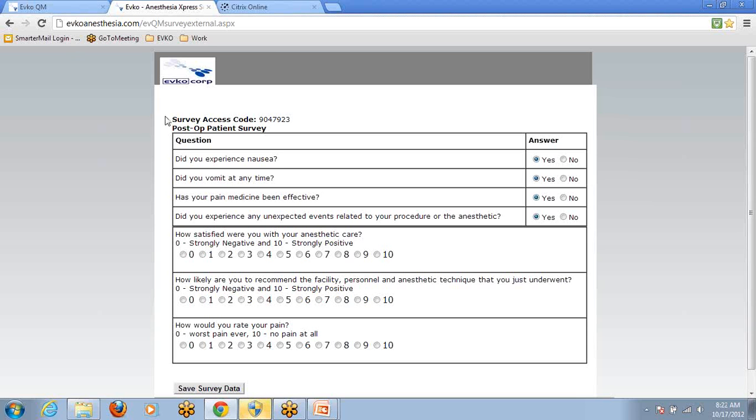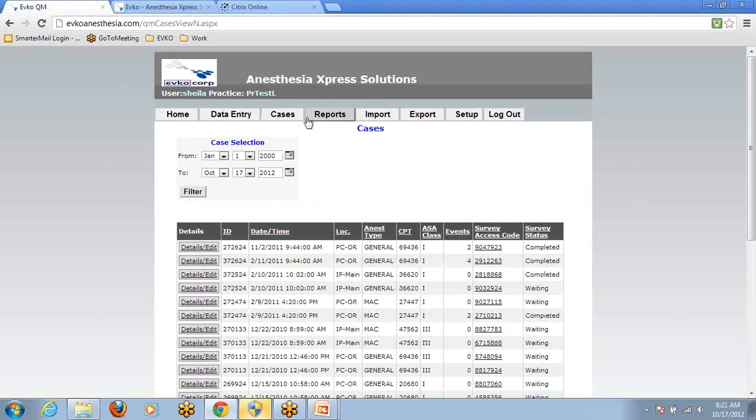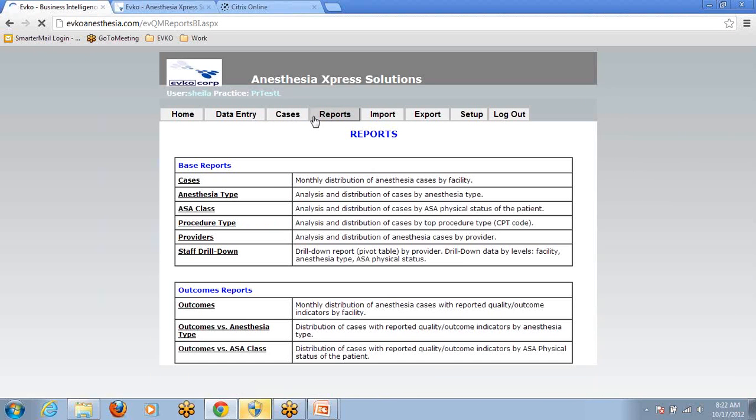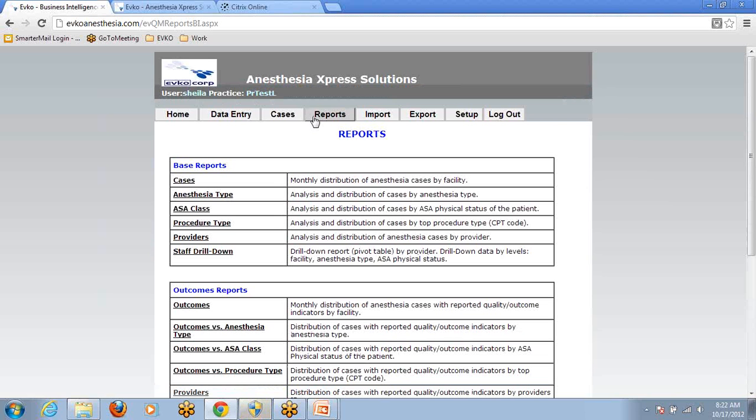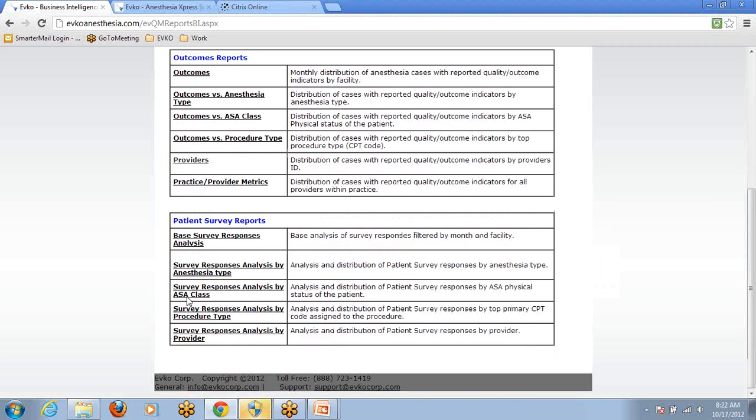Now let me go to the Reports module. We have about 20 sample reports available that can be run by sites, providers, as well as individual indicators. However, we realize that each practice will analyze different data sets and would like different reports. So we provide the ability to create custom reports per practice requirements. We have divided the reports into 3 main categories: base reports, outcomes reports, and patient survey reports.